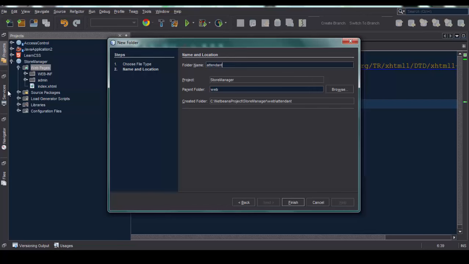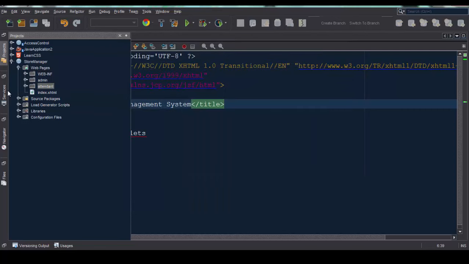So attendant means this folder will simply host all the pages that will belong to the attendant. Anybody with the role of attendant will be able to access this folder or the resource or the pages we're going to be creating in the folder. But don't forget, the administrator will have the right to access both folders, the attendant folder and the administrator folder. So by the time we're configuring our security, I will show you how to do that.